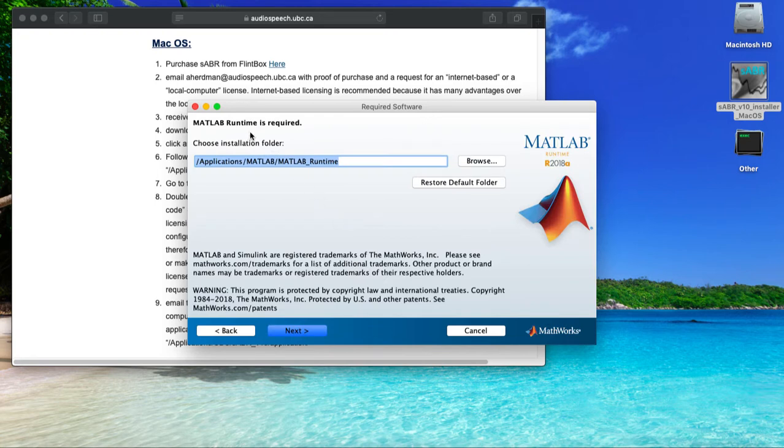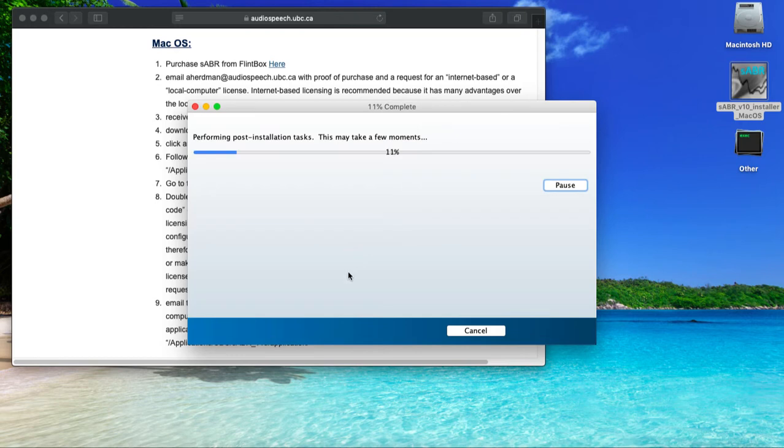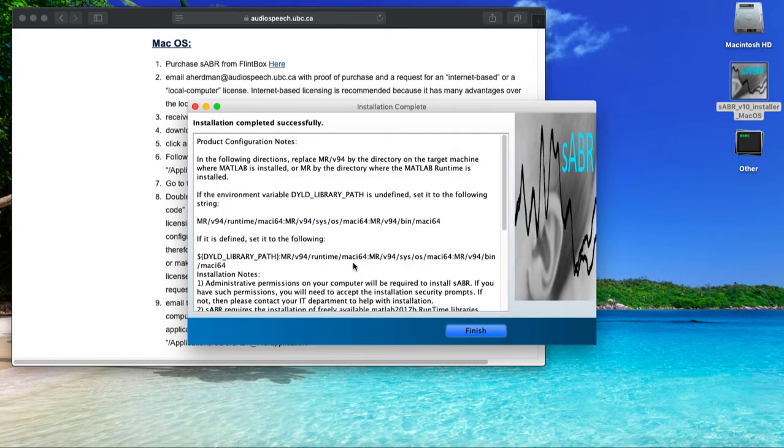You will also need to install runtime libraries from Matlab. So you'll need to download these Matlab runtime libraries. This will be done automatically here for you. Click on Next, and it'll install it into this folder here. Go ahead and install. I've already done this for my computer, so that was fairly fast.